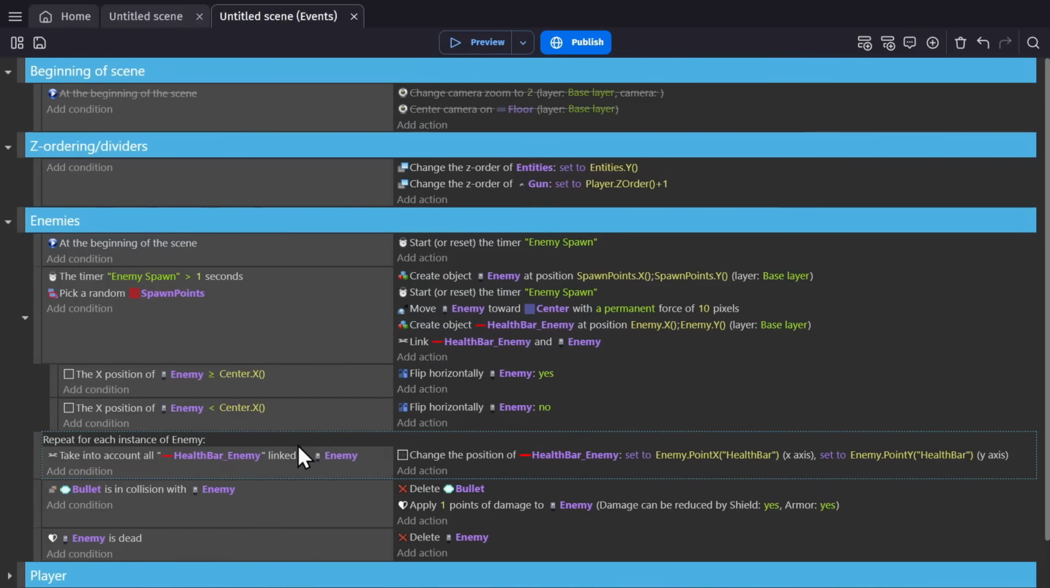What I had to do was use the repeat for each instance of enemy, or whatever object you want, event. So this way, for every single ghost on the scene, it's going to take into account if the health bar is linked with the enemy, and then position that health bar on top of that enemy. So before, it was doing it for one enemy, and it was content, because it was doing what it was supposed to do. I didn't tell it to do it multiple times, so it did it once, and it was okay.